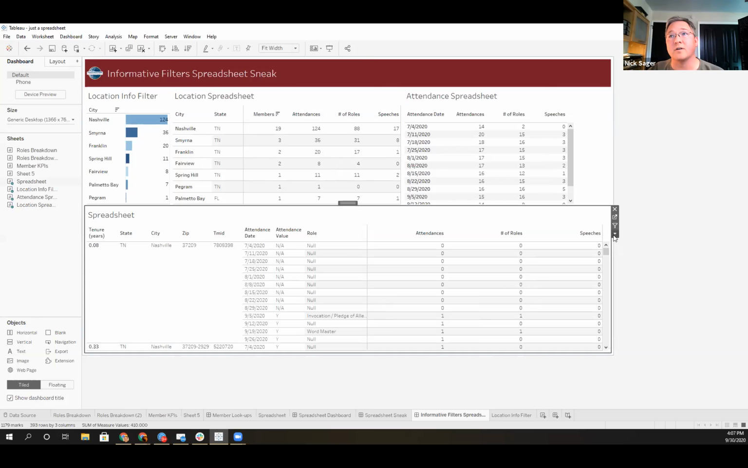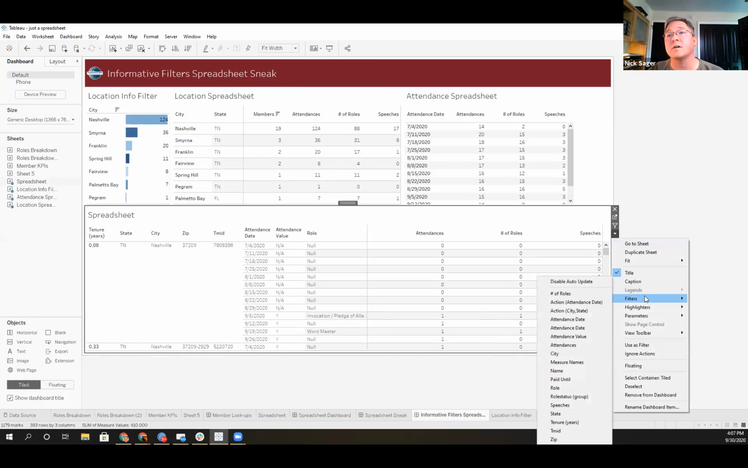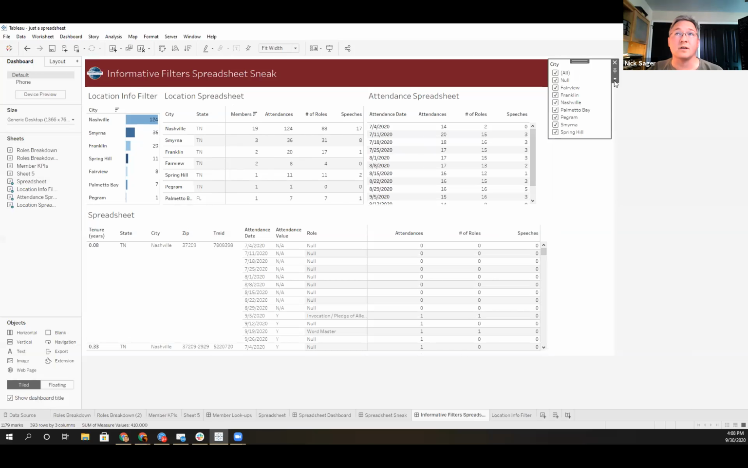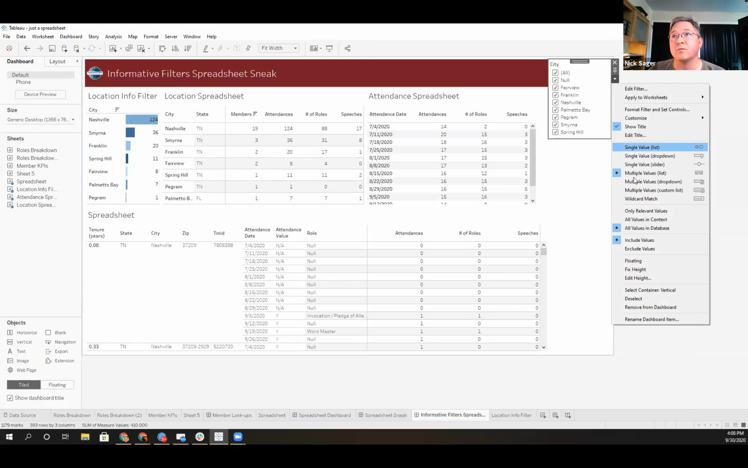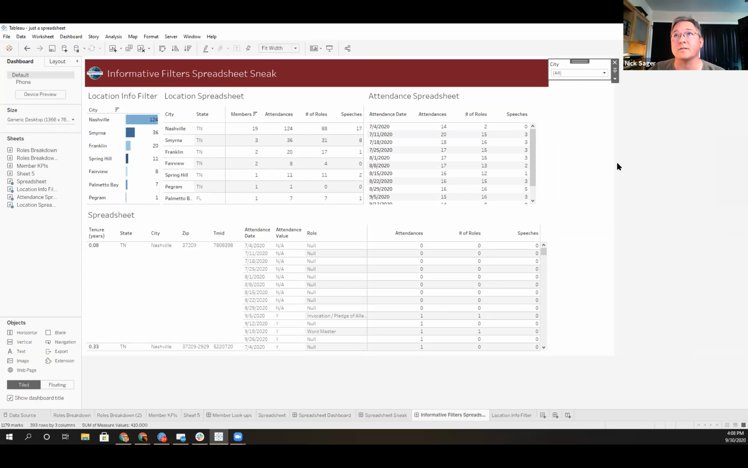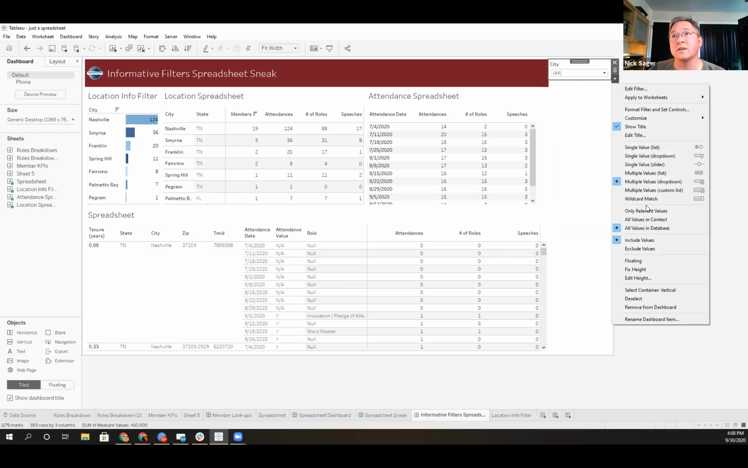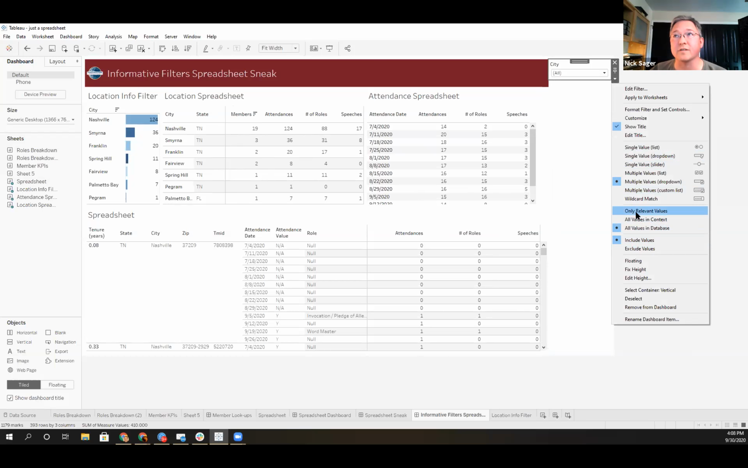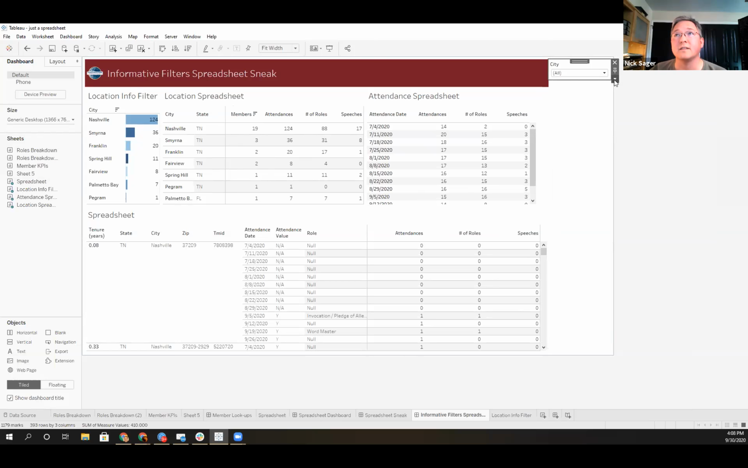So if I go here and add a filter on city, right? This is the default filter. Every time I will change it to multiple values drop down, only relevant values. That way, if they filter elsewhere and then they click this, they don't see the whole list of all the cities. They'll only see the cities that apply after the other filters have been applied. And then this is the bit of extra that makes it much more Excel-like.